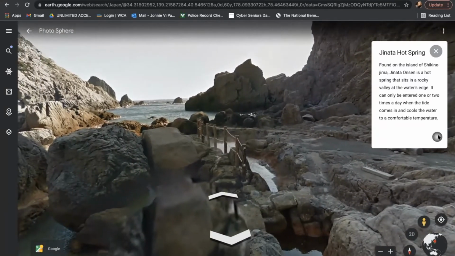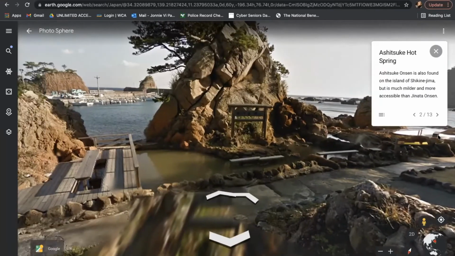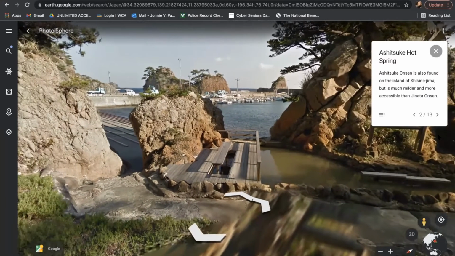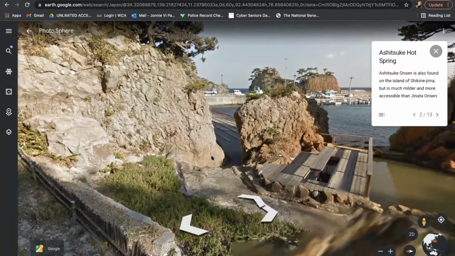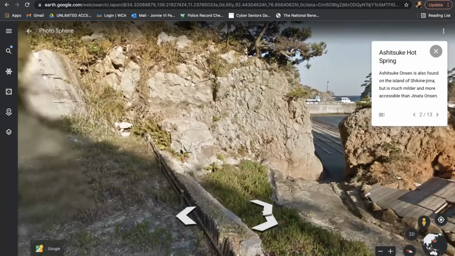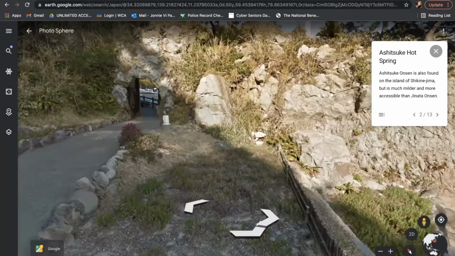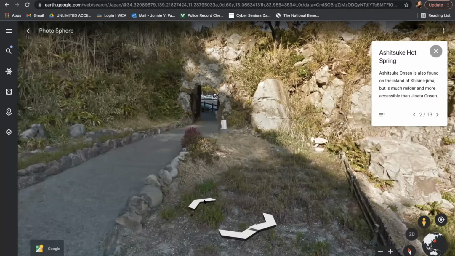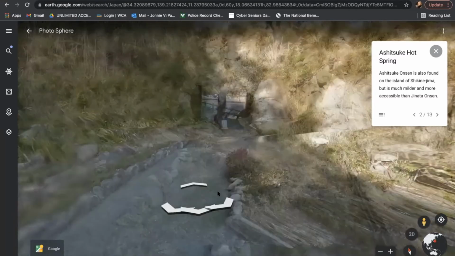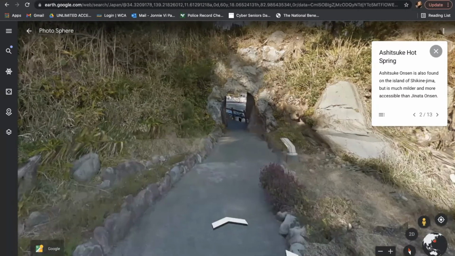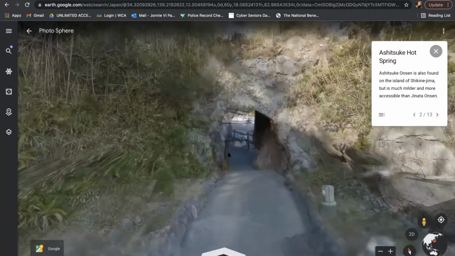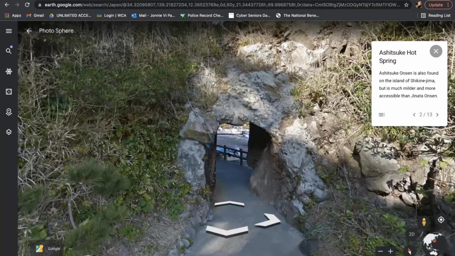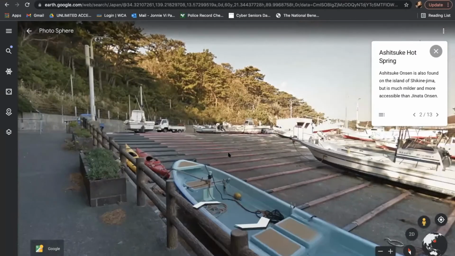So for example, the next one is a Shitsuke hot spring. We'll just click again and then swipe. Click, swipe. If we want to go there, we'll just press the arrow button, or just double click. And if you double click and it doesn't show something, that means that the image stops there.